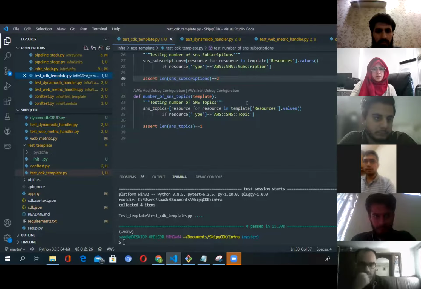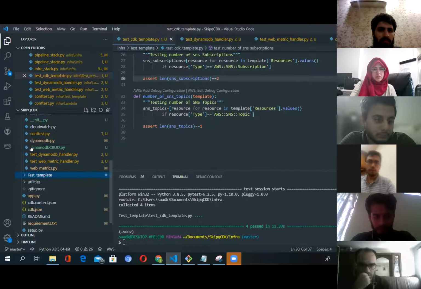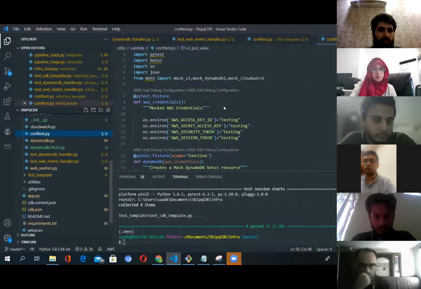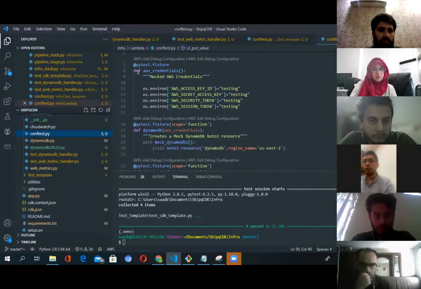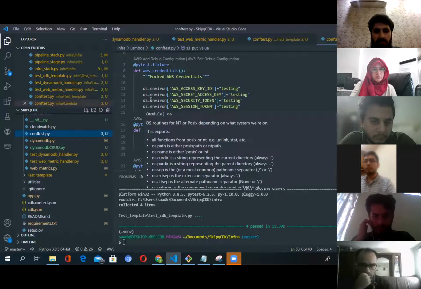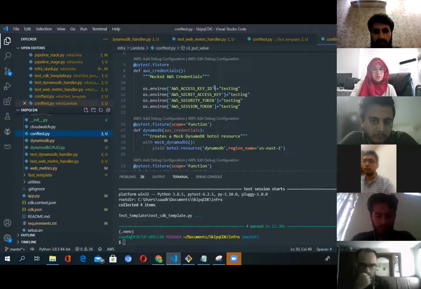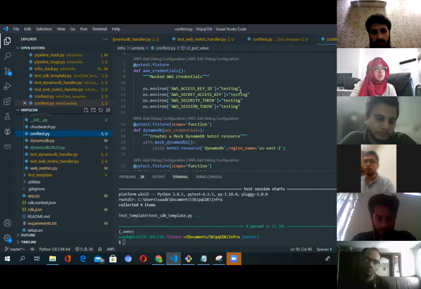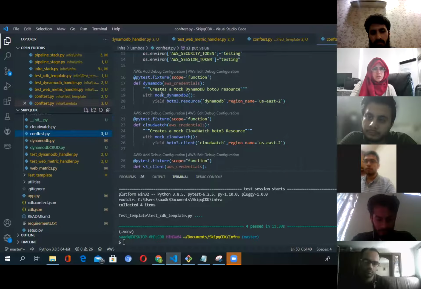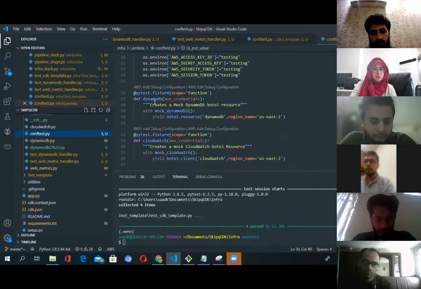For the other test that I showed you, the Lambda test shell, I have defined a conftest for it as well. Using Moto, I have created AWS credentials. These are mock AWS credentials, and it never uses the AWS resources for testing. It just creates some resources in the code, and the code thinks that it's actually using AWS, but it's not. I pass these credentials similarly to some of the functions.